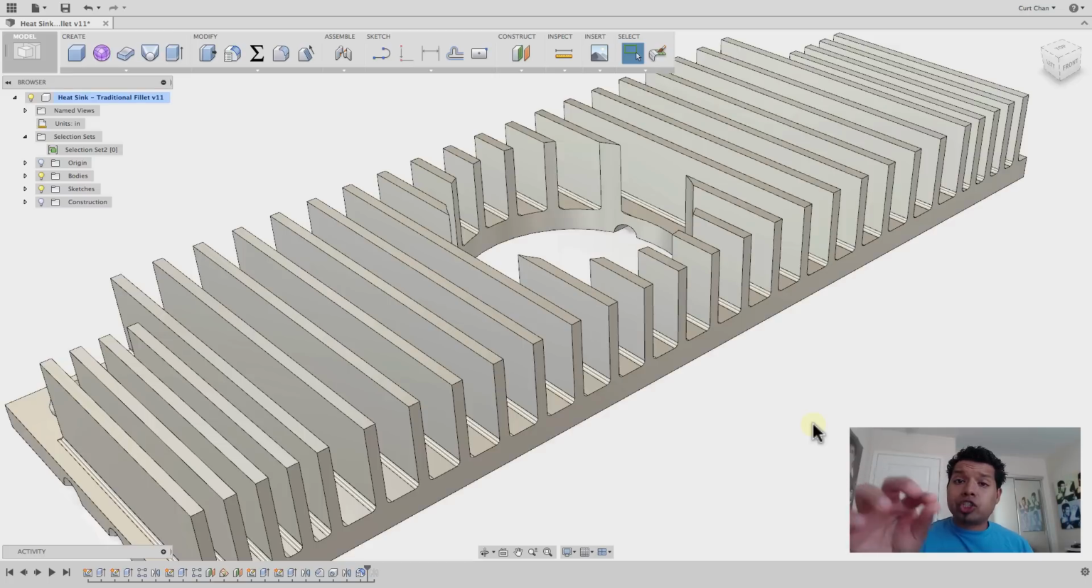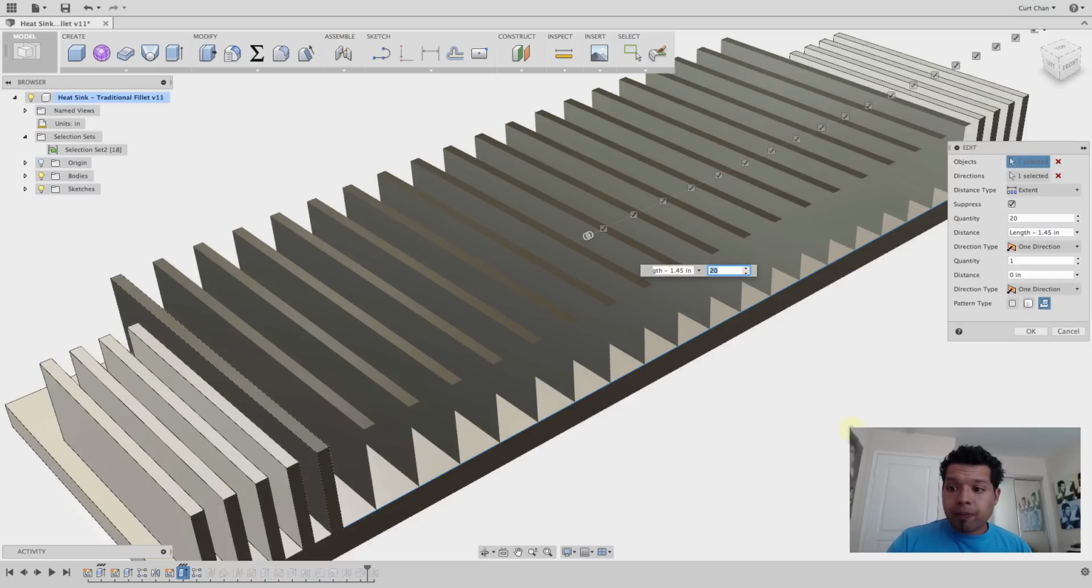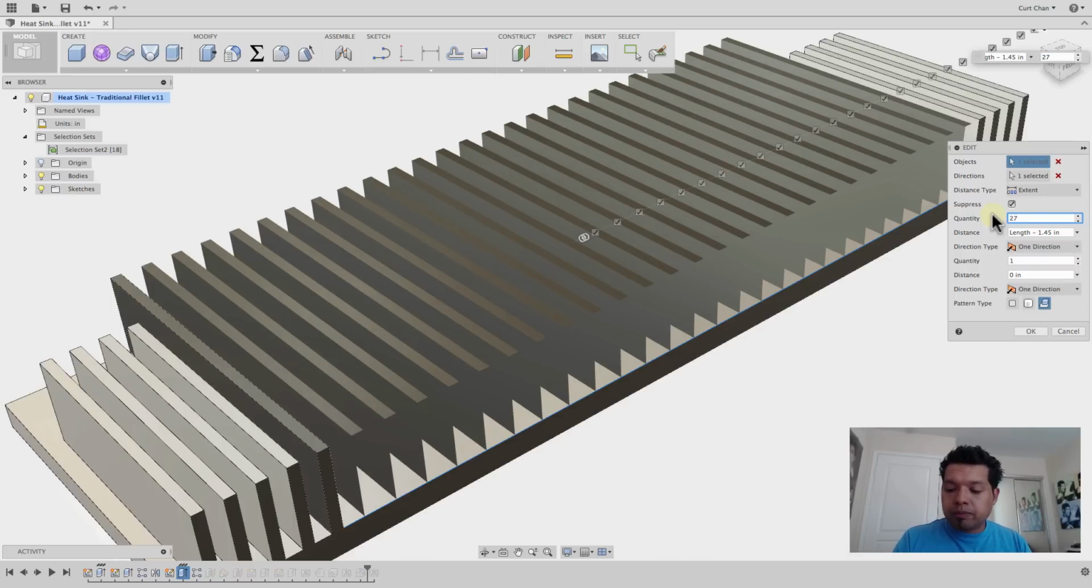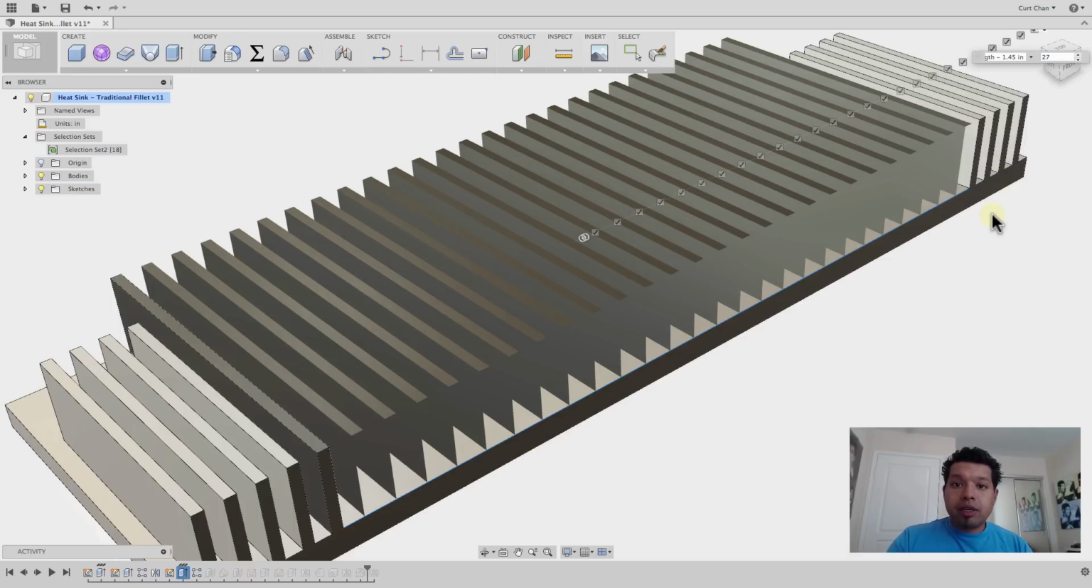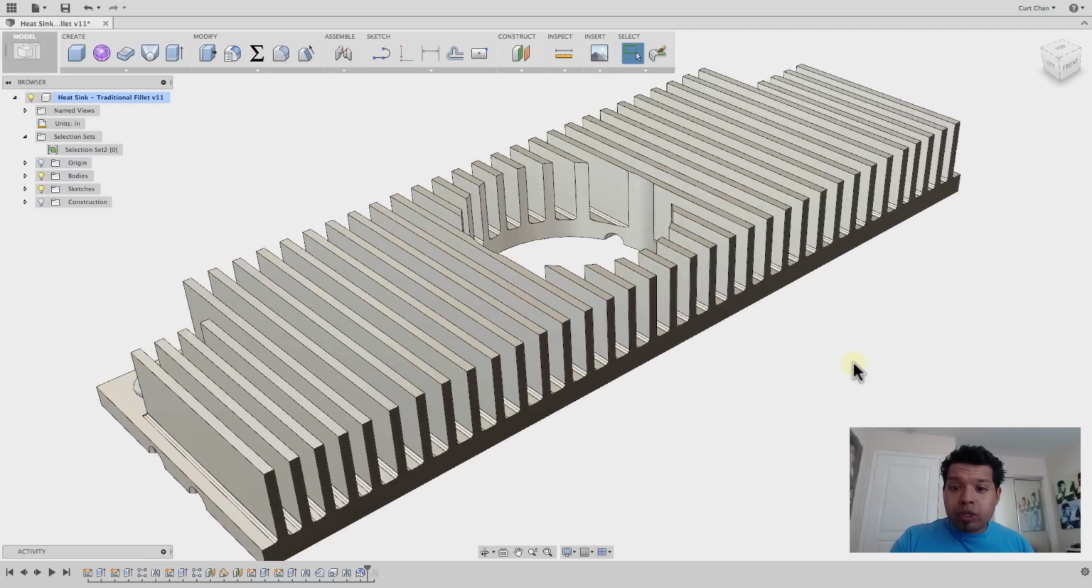Now let's say I change the amount of instances I have on my pattern. If I come back over to that initial pattern for the center fins, right click, go over to edit, and let's change the instances to a quantity of 20, right? Say okay. It's going to go through. Recognize that any fin that's touching that bottom base plate is going to add a fillet of 25 thousandths to it. So a really slick way.